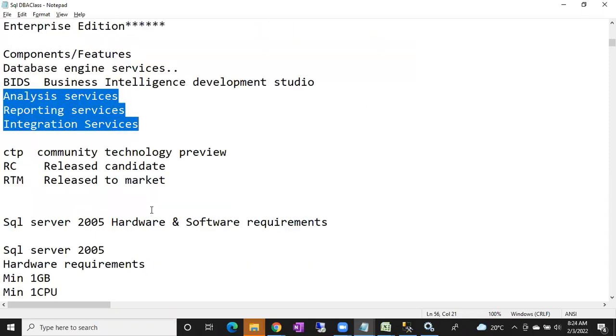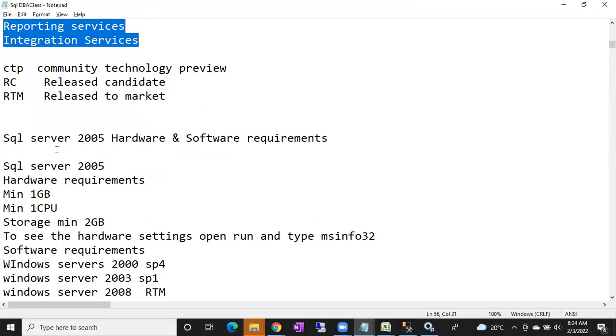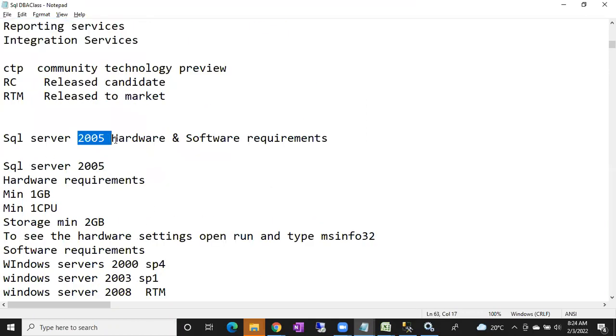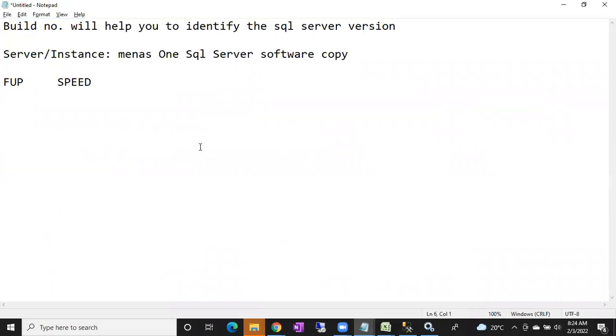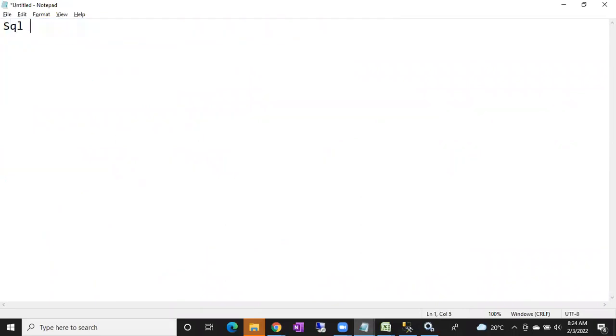Now next is the demo only. We are not going to install SQL Server 2005, this is an old copy. So we'll install SQL Server 2017, guys. Before installing SQL Server 2017, we have to set up the environment. So this is SQL Server, right? If I want to install SQL Server, what should I have, guys? What are the prerequisites?